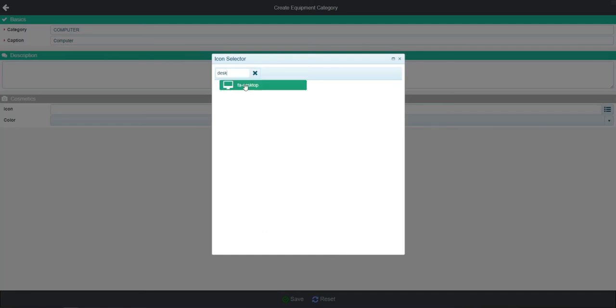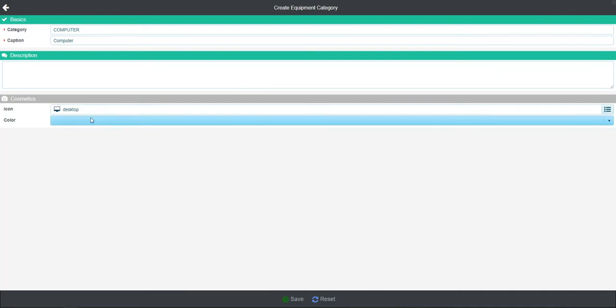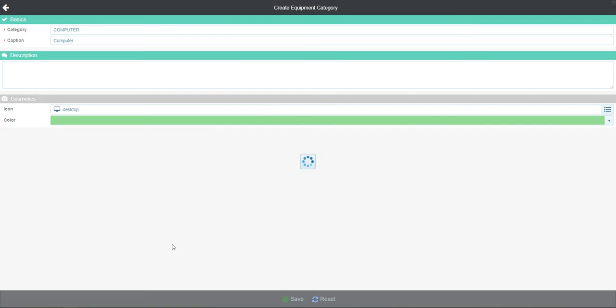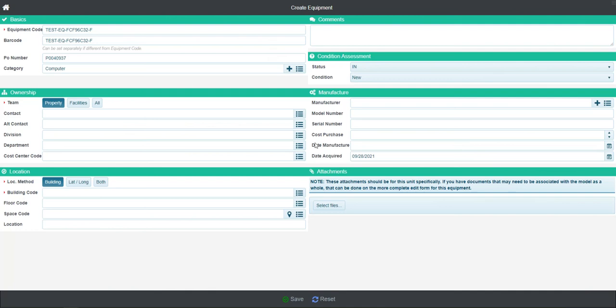So for example, we can select the desktop icon here to indicate that it's a computer. We'll go ahead and just specify essentially any color we want here. We'll just grab a green color there. So when we save that, it'll tell us that it has been saved, and when we return to the main form, you'll see that that value has been filled in.